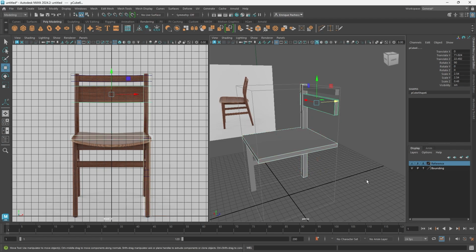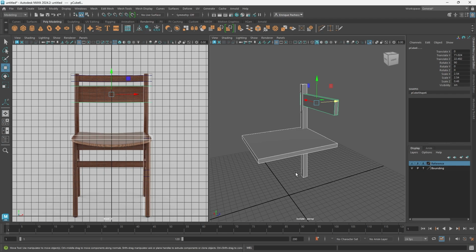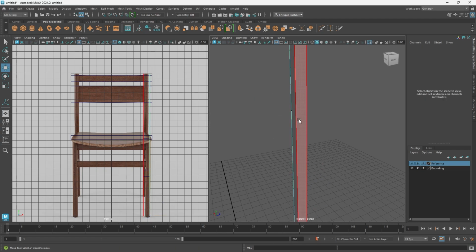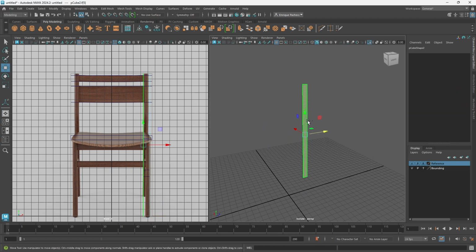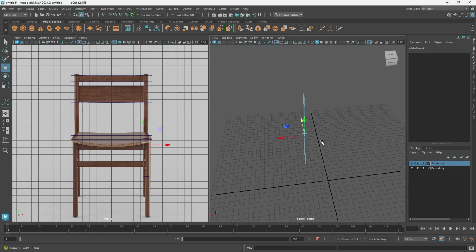If I select a couple more things, I can hit Control 1, and it'll hide everything except what I have selected. This also works with faces. So if I go ahead and isolate just the back leg, select one of the faces, and I hit Control 1 again, I now have just the one face.